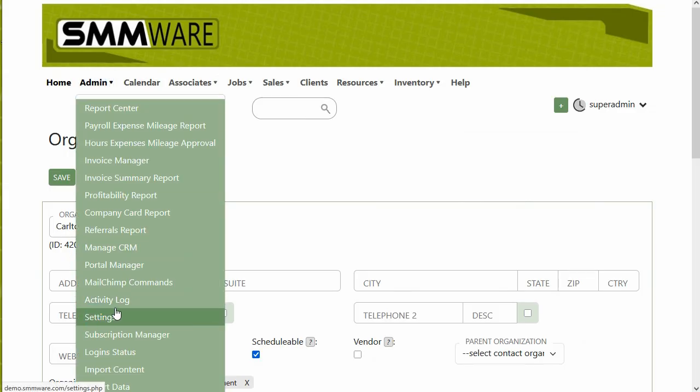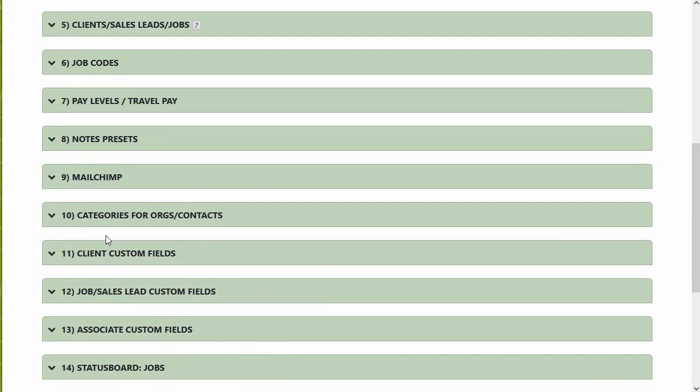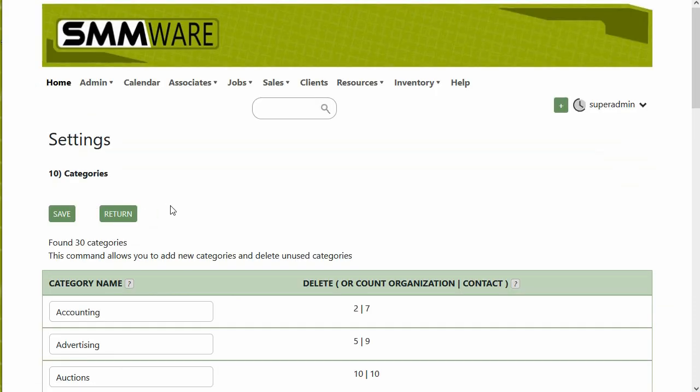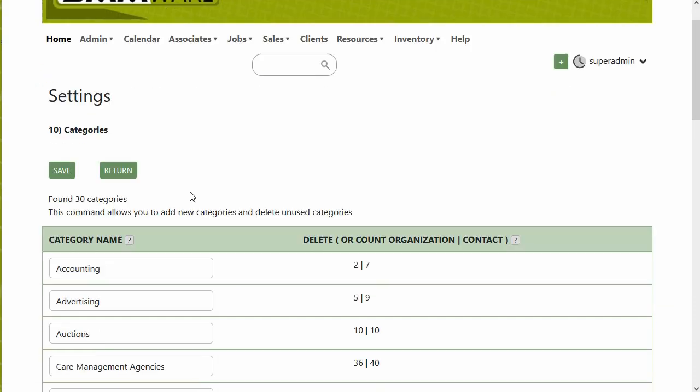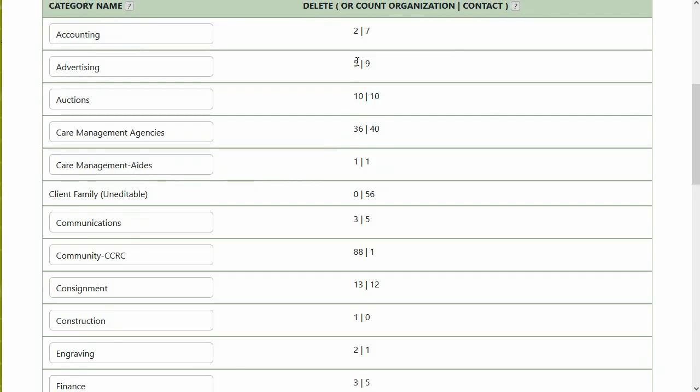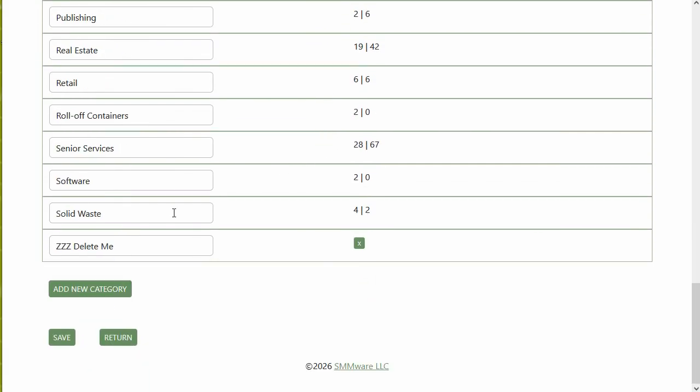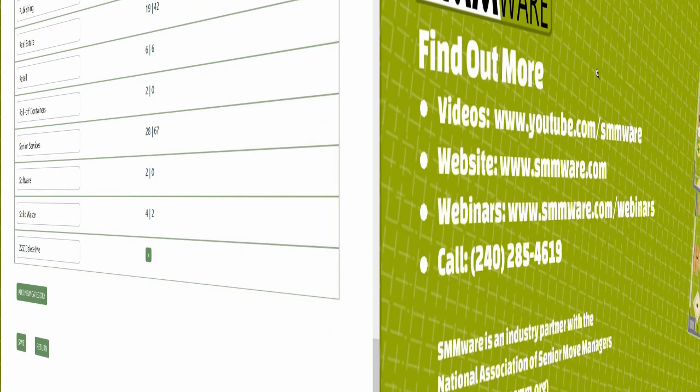Next, we're going to jump over to the settings editor. Here in section 10 is where we can manage the categories. SMMware will tell you how many records have this category assigned to them under the organizations and then also under the contacts. And you can also add new categories from here. And that concludes our introduction to organizations and contacts in SMMware.